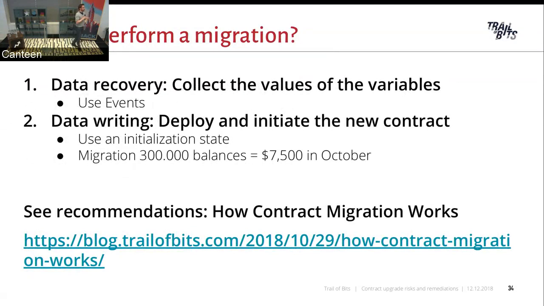You may ask, how much does it cost to copy and write all this data to a new instance? We made some estimations back in October, and as you can see, it's not that expensive to copy all the variables from one contract to another. And this price was computed back in October. It's obviously a bit cheaper right now.